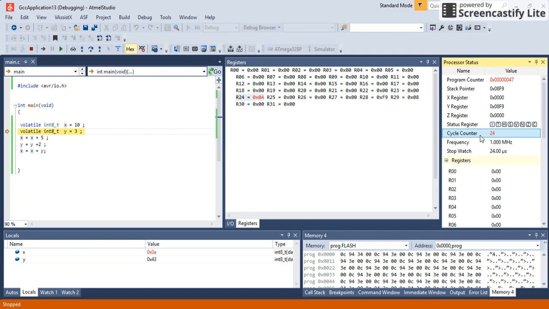And if you're running at, let's say, 1 megahertz, which it says here 1000 kilohertz, 1 megahertz, then you would have 1 microsecond for each cycle, and therefore it says here 24 microseconds. But we've defined 16 megahertz, so it should be 1/16th of this value. That means almost 1 microsecond was taken to do the execution up to this point. But this is the actual cycle count.